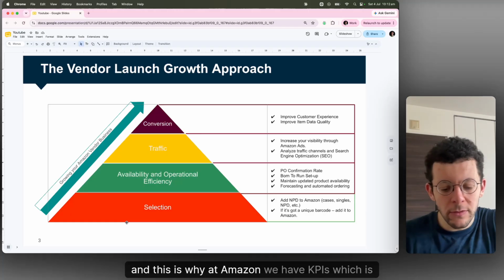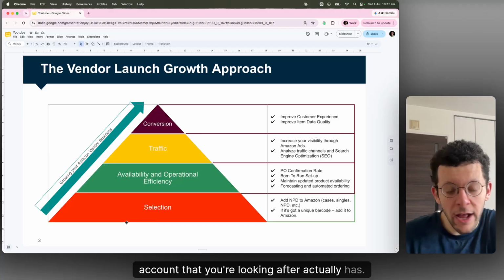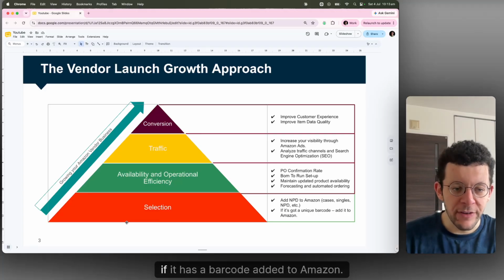This is why at Amazon we have KPIs, which is simply the number of viable products that the Amazon account you're looking after actually has. So if it has a barcode, add it to Amazon.